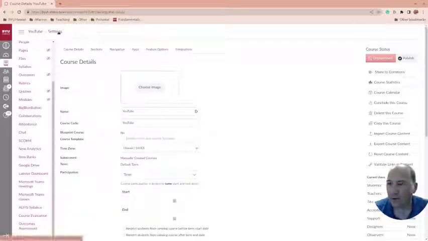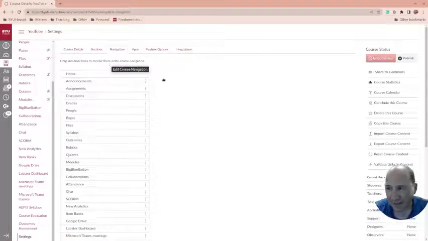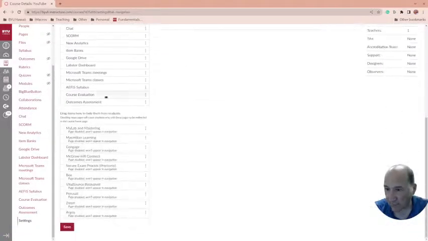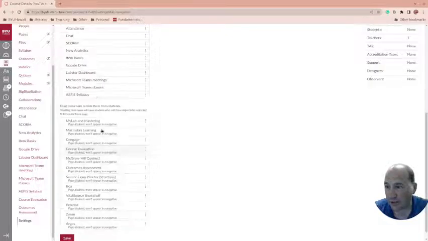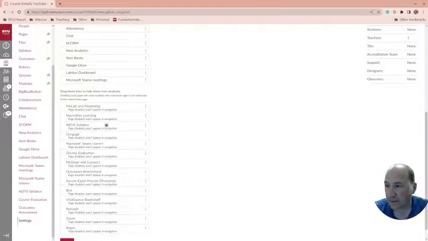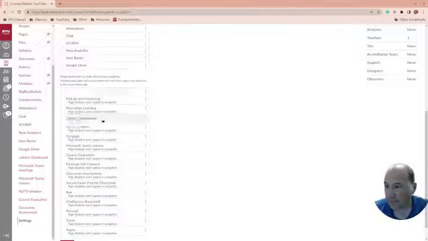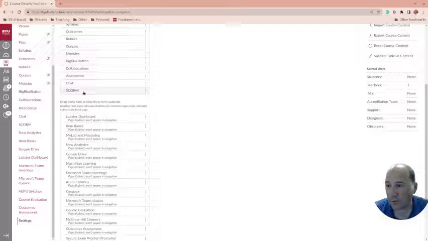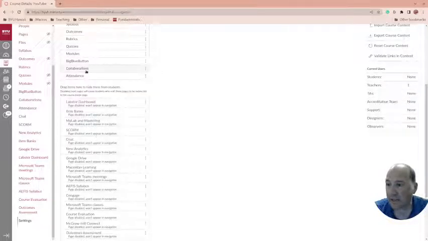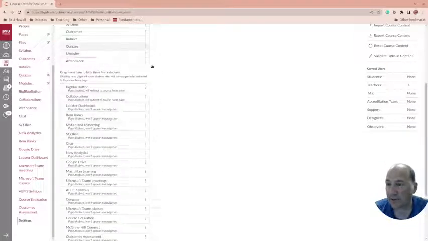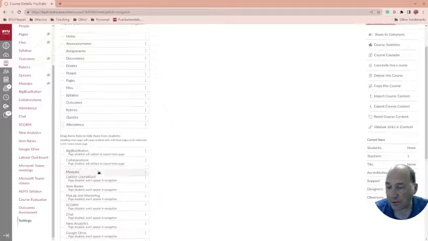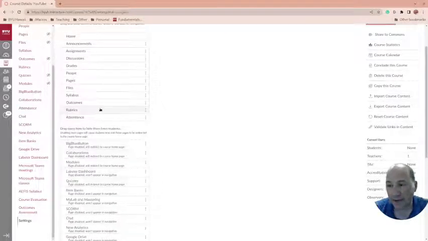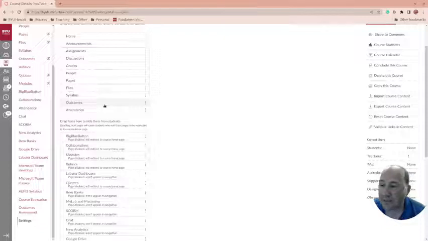So if you come in and go to the settings of the course, the first thing I would do is go to navigation and just remove everything that you're not using specifically for that course. If there's something you use, leave it up there. But otherwise, remove it, because it's just clutter that is going to annoy you and the students the entire semester. And I would only leave things up here that the students need.